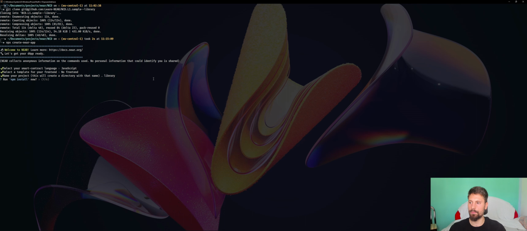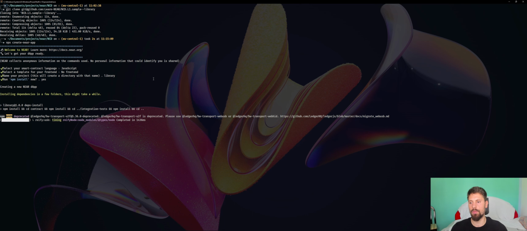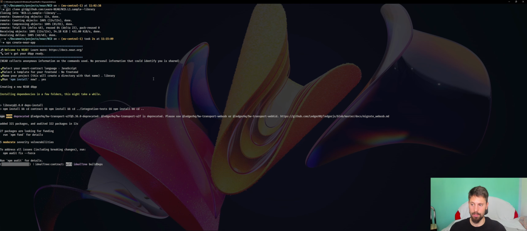There we go. Do we want to install? Yep. And this is going to run. It's going to first create all of the files that we need for our project. It's going to set everything up, including integration tests, and it's going to install all of the necessary libraries and packages that we're using.